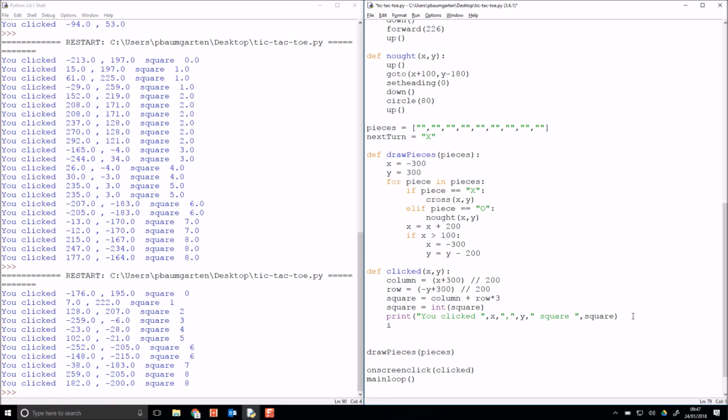So, what do we do? We know we've clicked on a square, and I want to change this pieces thing for whatever the square number is, so we just use the square bracket notation. Pieces[square] is equal to whatever's in next turn.